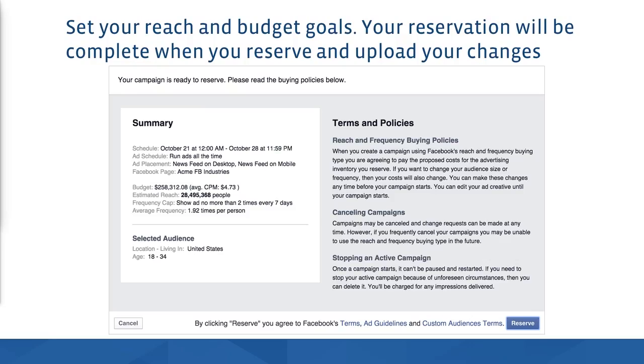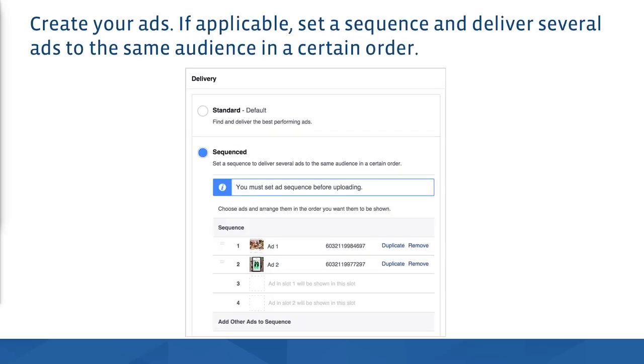And here you can review your campaign details and reserve your inventory. Once you've completed the campaign setup, you can now create your ads. If you have multiple messages that you would like to deliver in order, you can set a sequence and we will deliver your ads in the order you desire.